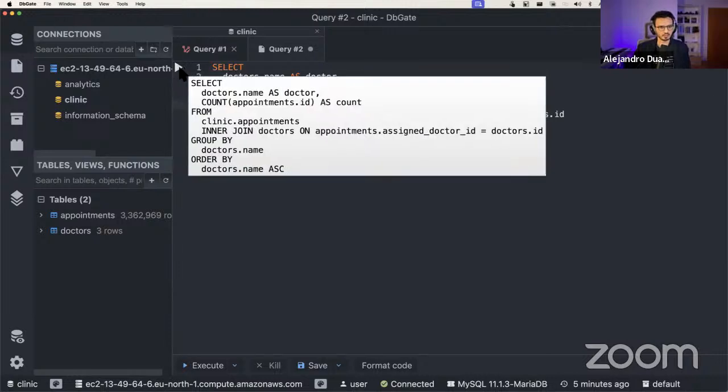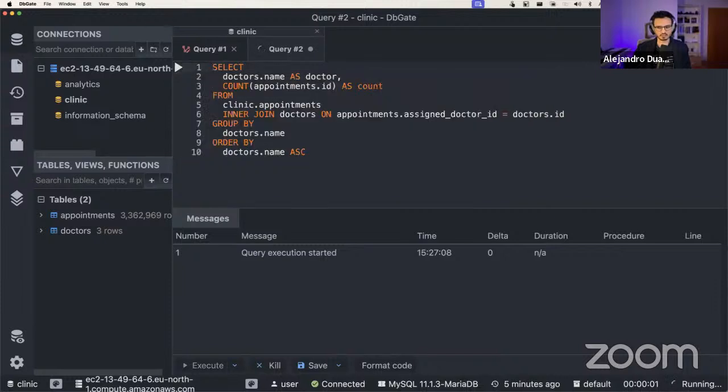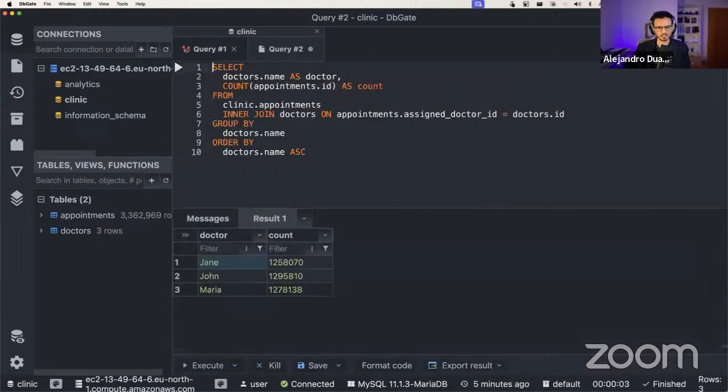Now, remember that, okay, let's run it again. So it kind of takes a bit, and this would be the same in any other relational database, by the way. This is not that MariaDB is slow or anything. Remember, we have plenty of rows there. It would be the same with any other database.